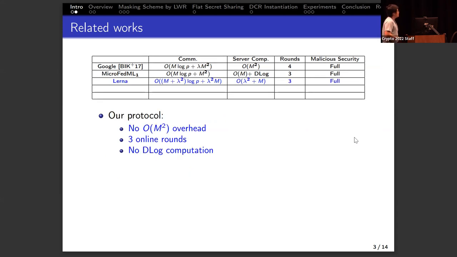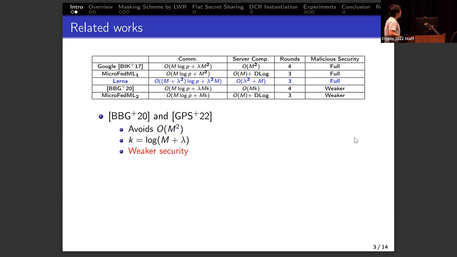In comparison, our work, first of all, avoids the M squared overhead. It also has three online rounds like MicroFedML, but our server computation is also very efficient. In particular, it does not compute a discrete logarithm, hence works for any large input domain. Finally, the work of BBG20 applies an optimization to the Google protocol in order to avoid the M squared overhead. But as a result of this optimization, they achieve a weaker malicious privacy guarantee. MicroFedML also includes another version, which uses a similar optimization, and it also inherits the weaker security guarantee. This concludes my comparison with related works.